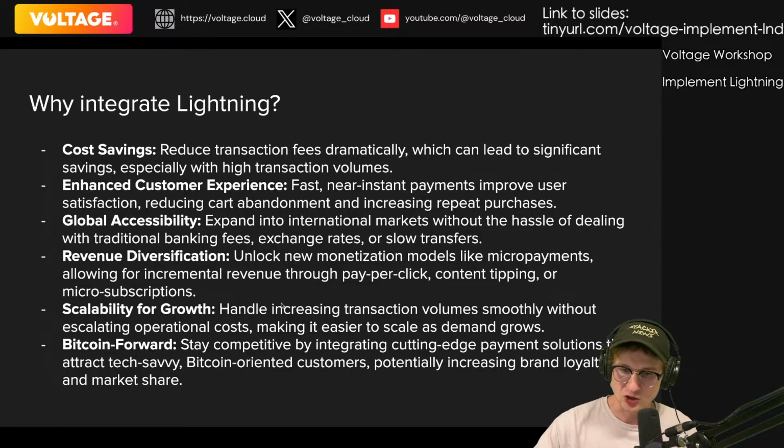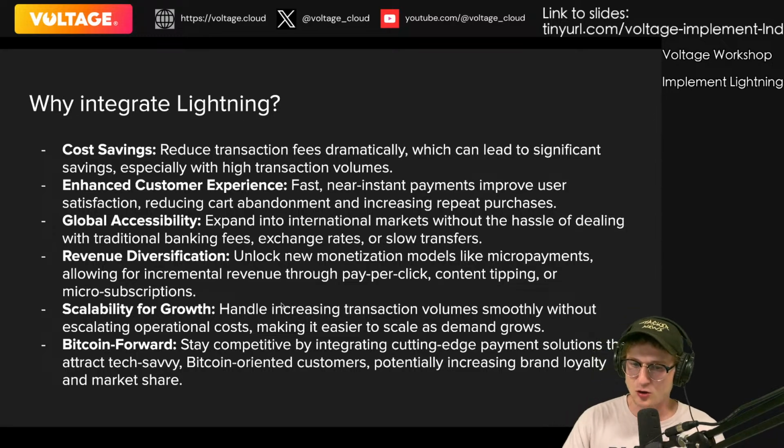Revenue diversification. You can unlock new monetization models like micropayments, allowing for incremental revenue through pay-per-click, content tipping, and micro subscriptions.